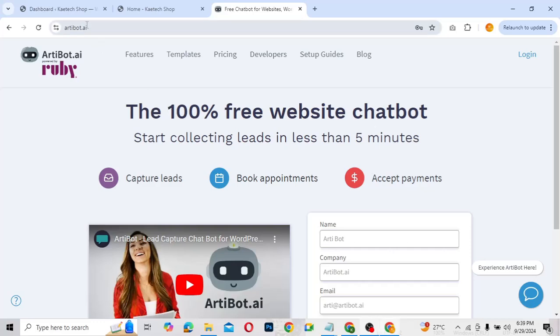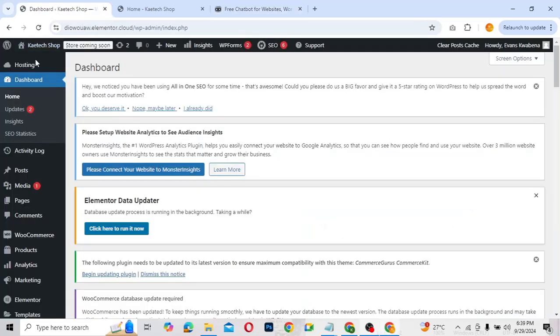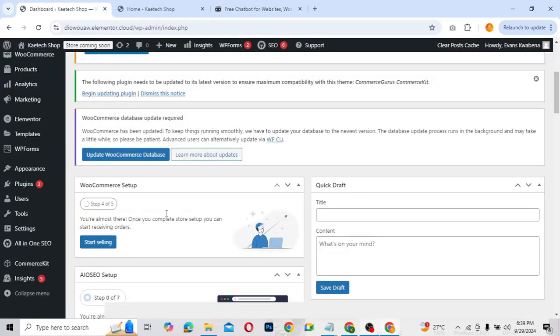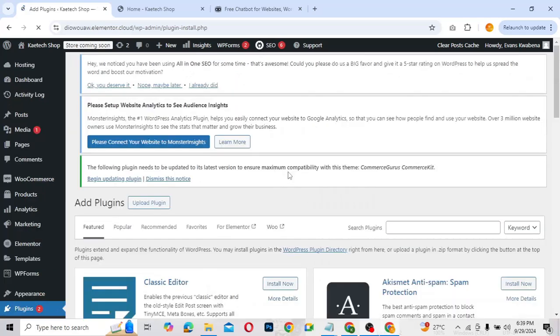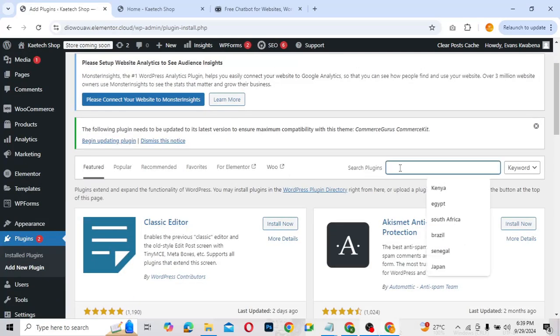Okay, but first of all, let's go back to our WordPress dashboard over here. Then what we're going to do is hover on plugins over here, and then we are going to install a new plugin. Okay, so a new plugin is what we're going to install. So we're going to search for the Artibot.